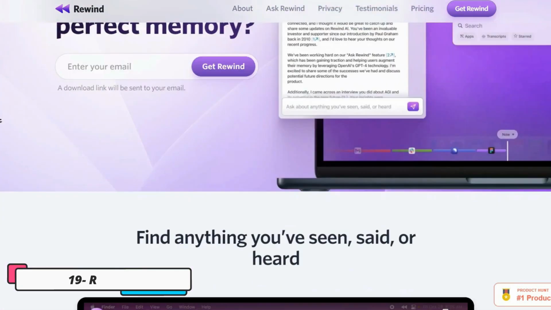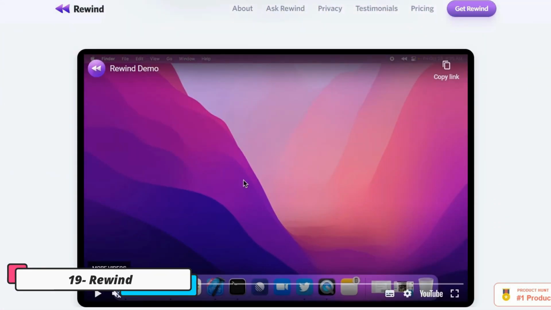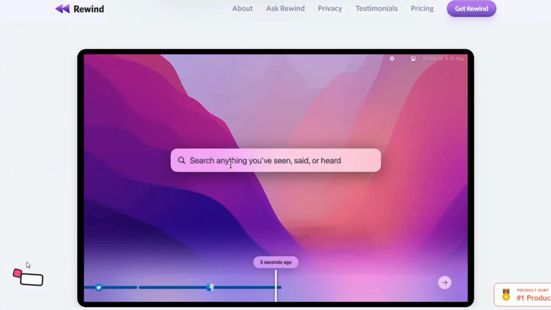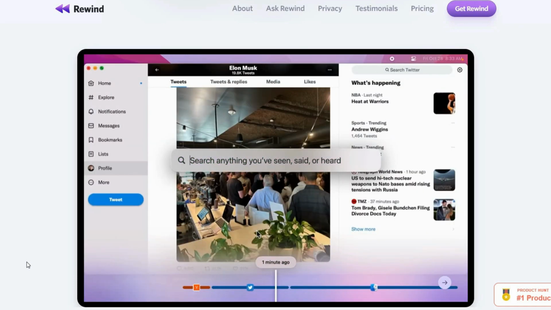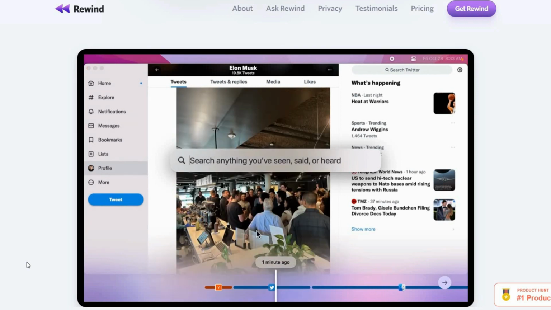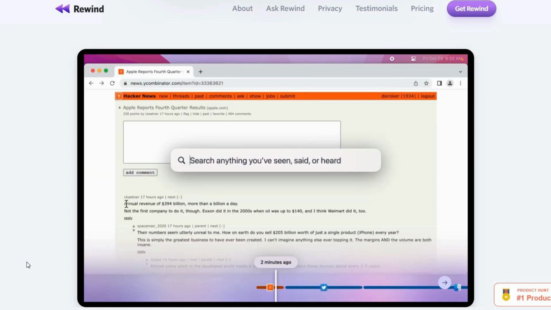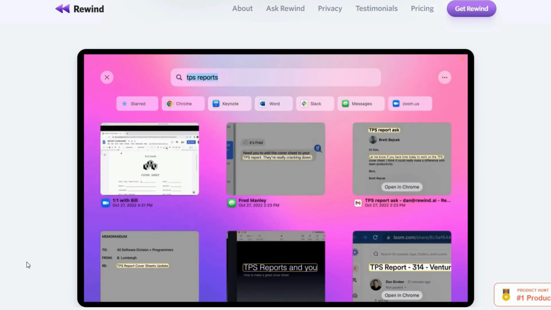Another tool that's a bit like having a perfect memory is called Rewind. Rewind is a fascinating tool that offers users a kind of perfect memory, allowing them to search through everything they've ever seen, heard, or said. It's like a super advanced diary or journal that never forgets anything, and it has the potential to be an incredibly powerful tool for personal growth, self-reflection, and productivity.